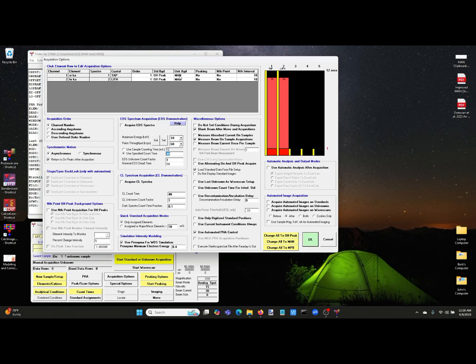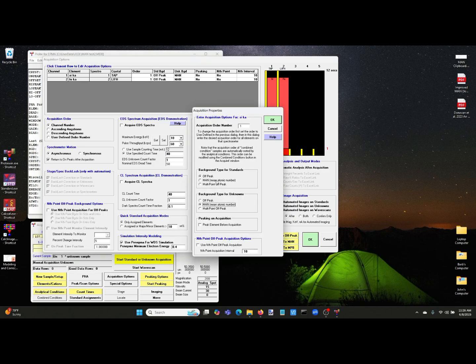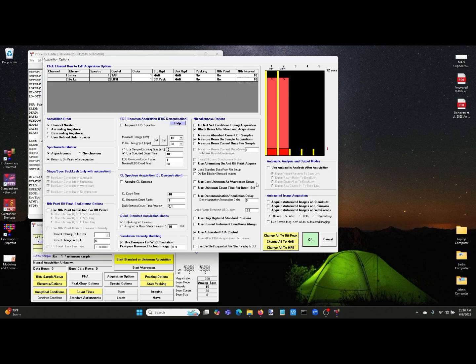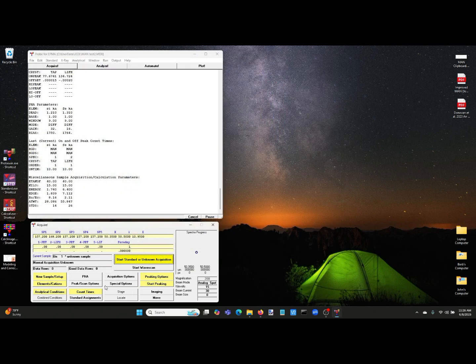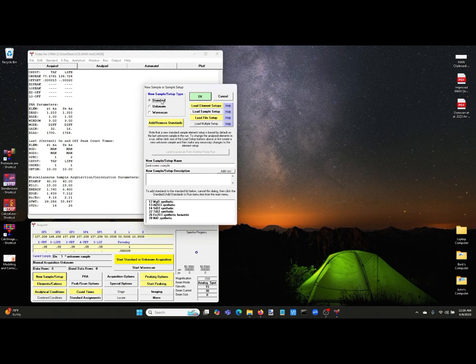So right now we've got the mean atomic number assigned for the unknown for silicon and iron, but using off-peak for standards. And so we could change that by clicking here and then saying we want to do mean atomic number on standards also. The other way you can do it, of course, is you can just make a new sample and call it, say, make a standard and just say MgO, for example.